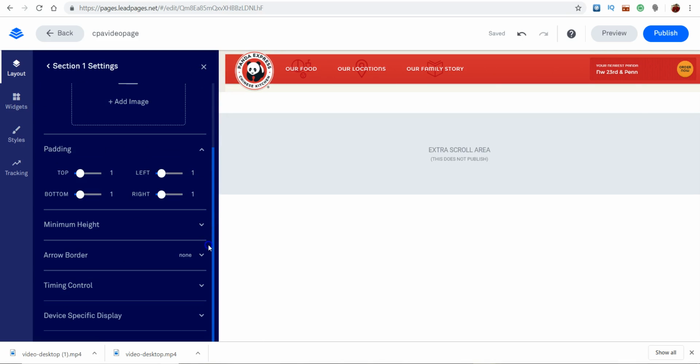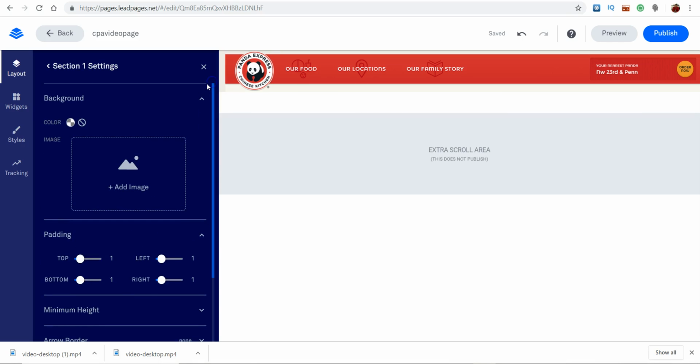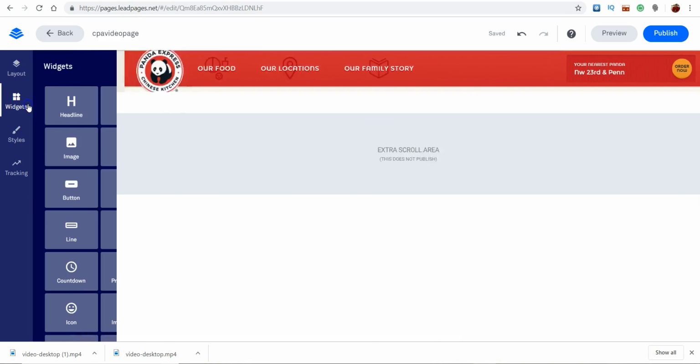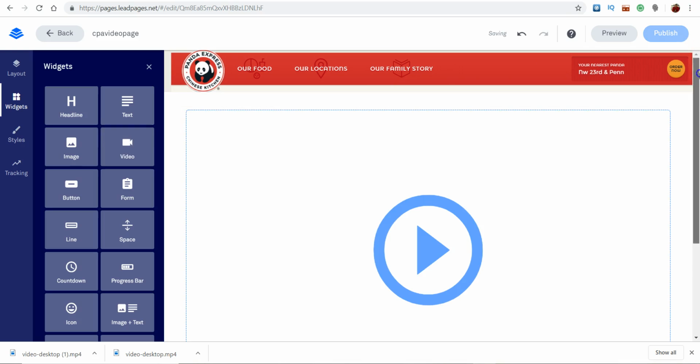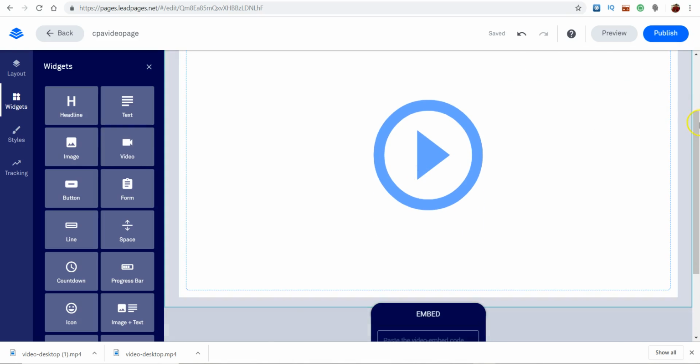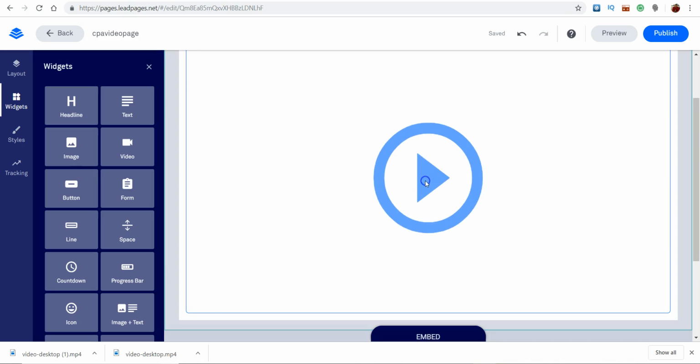Okay, so they don't have a place to add a video, so you could either add an image right there as a background, but what I'm going to do is add a video, right? And so technically, when I click on this, it's going to have me add the embedded code.